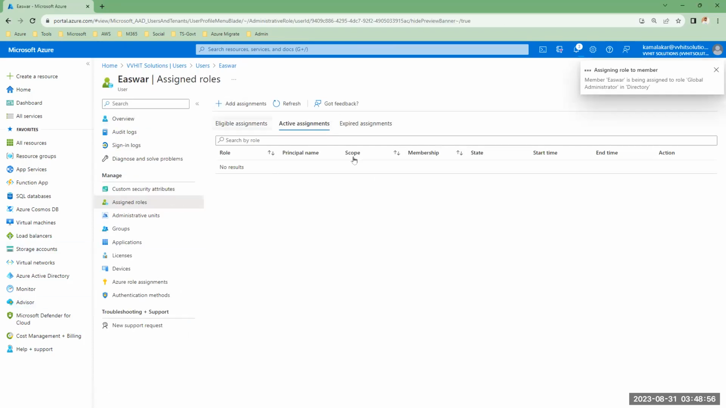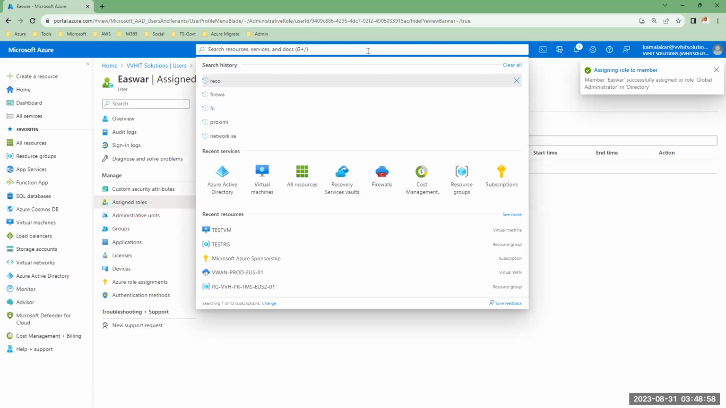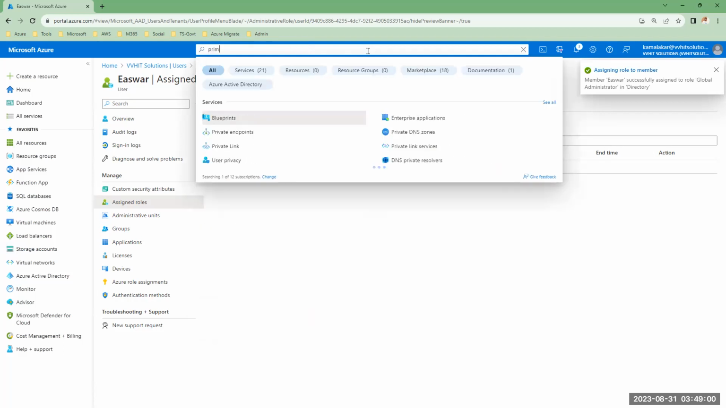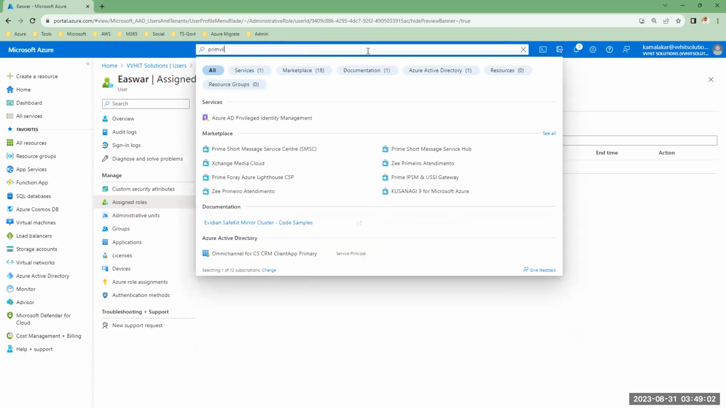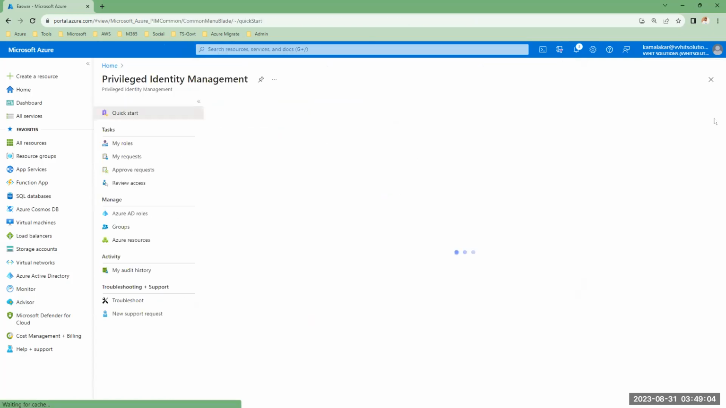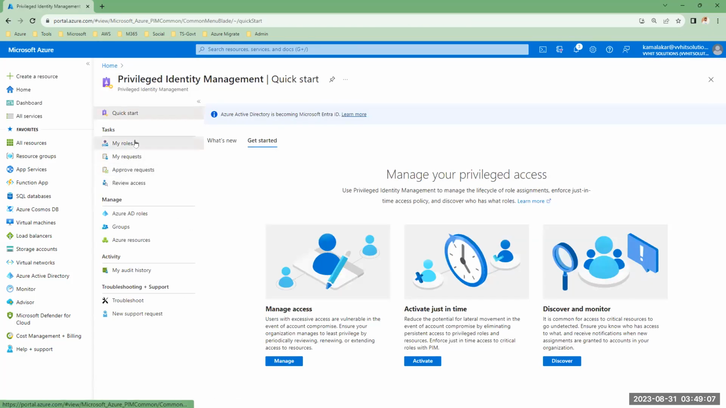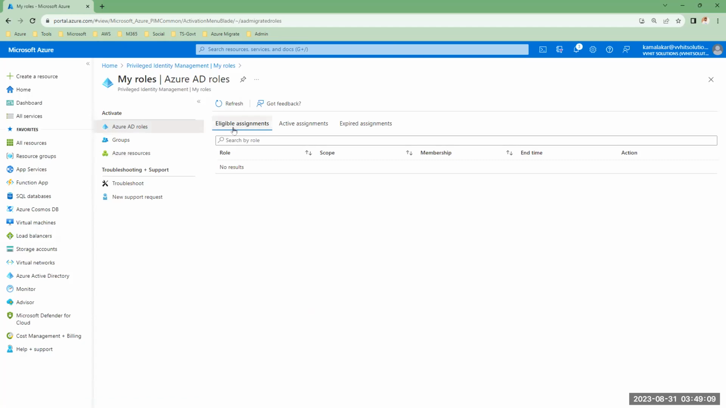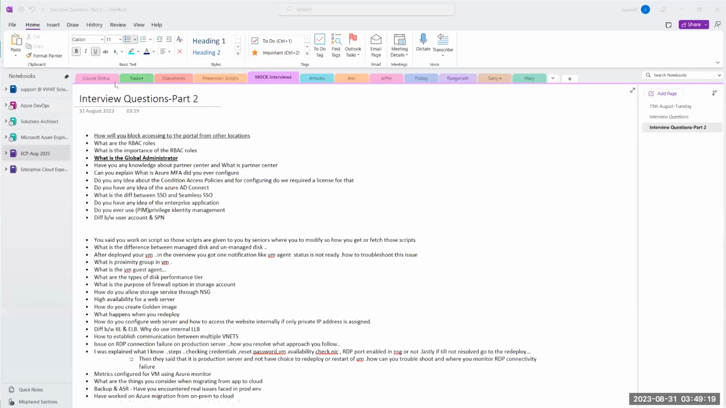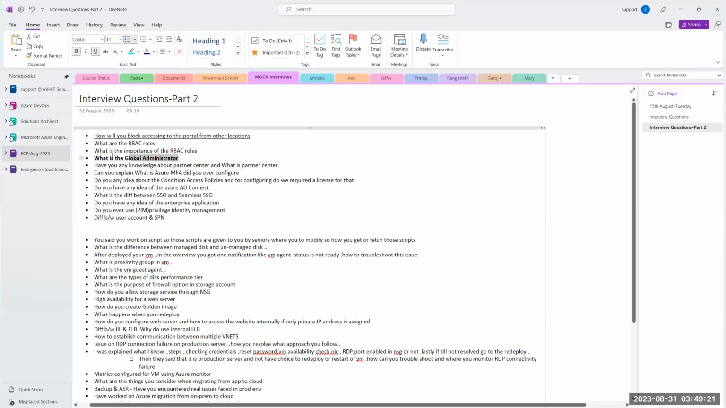So once I assign, the user will go to Privileged Identity Management, then click on My roles, and this is where he goes to eligible assignments and has to click on activate. There will be an option called activate, so you should be able to see it. Right, so that's about the global administrator, the importance of the global administrator.